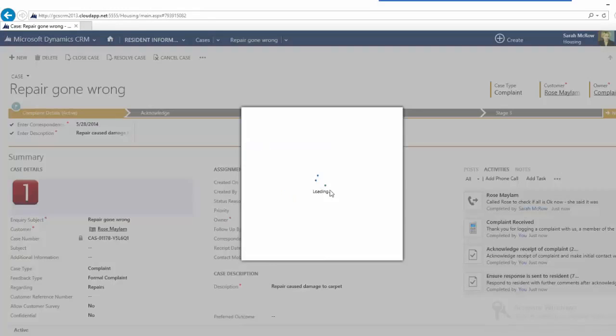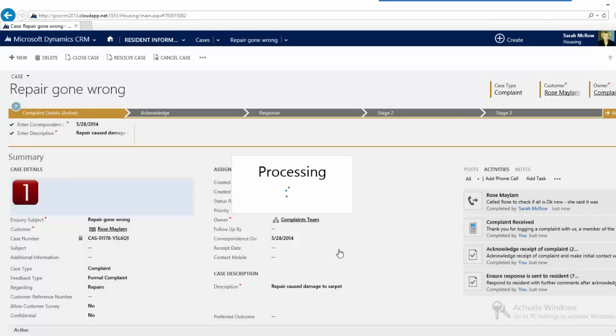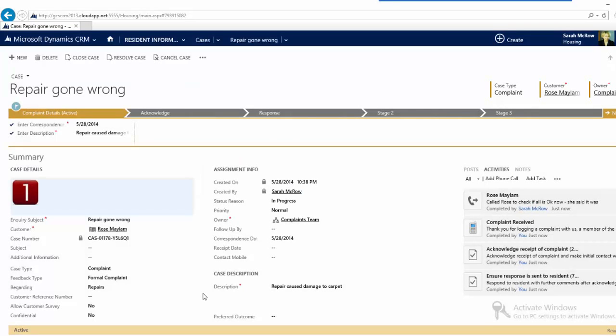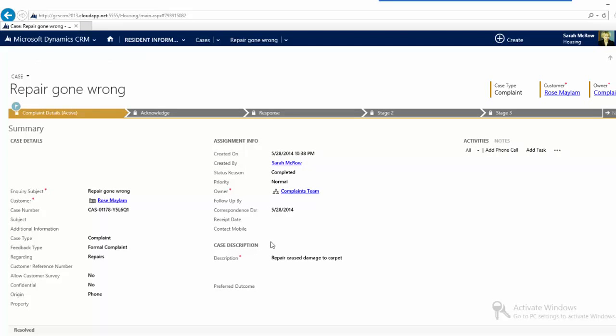So if I click on Resolve Case, it just gives me a screen here where I can put in the resolution type. You can expand the resolution window to include lessons learned as well, if required. So the resolution is that it was sorted. And then click on Resolve, and then the case is closed down.